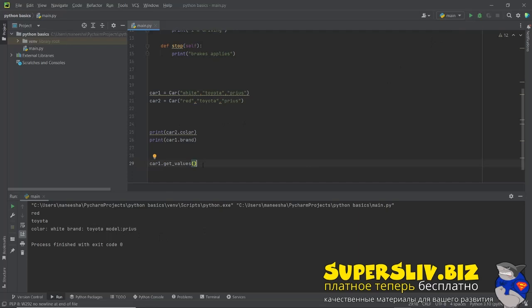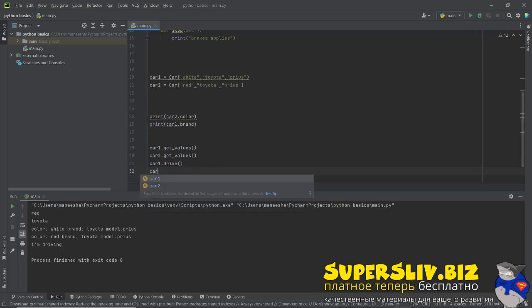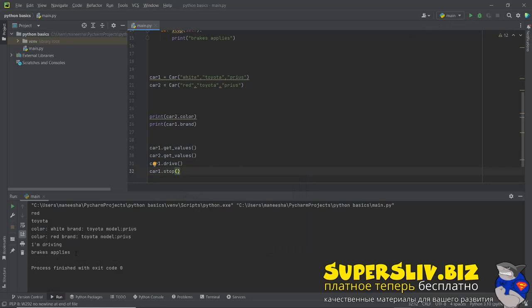Again let us do same for car2. Car2 dot get values. Now you can see these are the values of car2. Now I am going to call the drive method. I am typing car1 dot drive. You can see I am driving has been printed. Now I am typing car1 dot stop. Now you can see brakes applied has been printed.